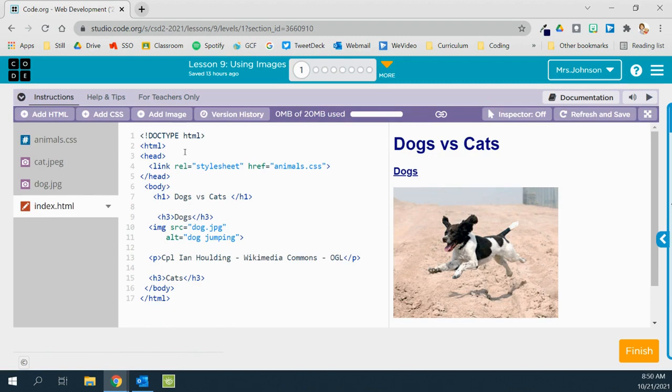I see I have my doc type, my HTML, my linking statement there in my head section. And then I'm going to check out my body section. I've got my heading, dogs versus cats. I have a second heading, which is dogs. And then I have this image tag here.